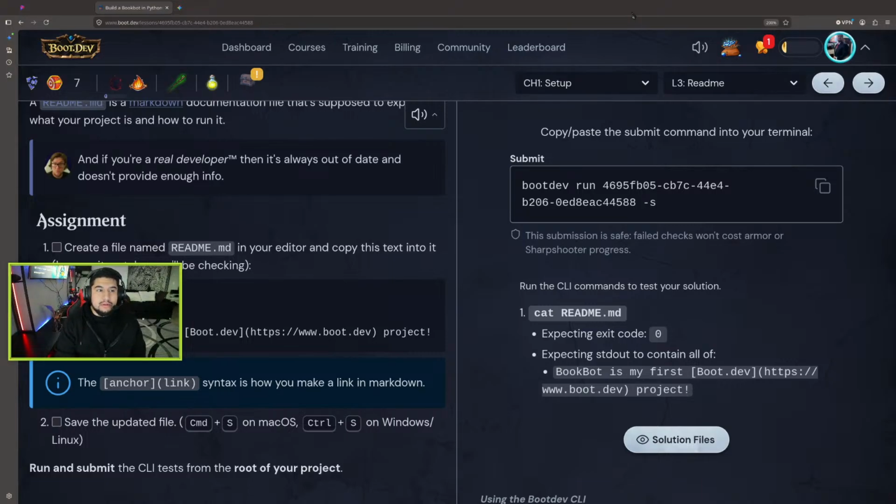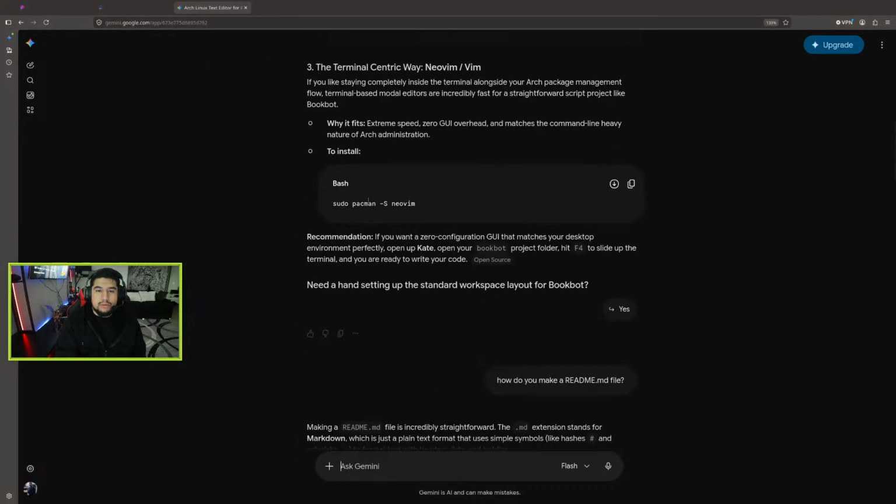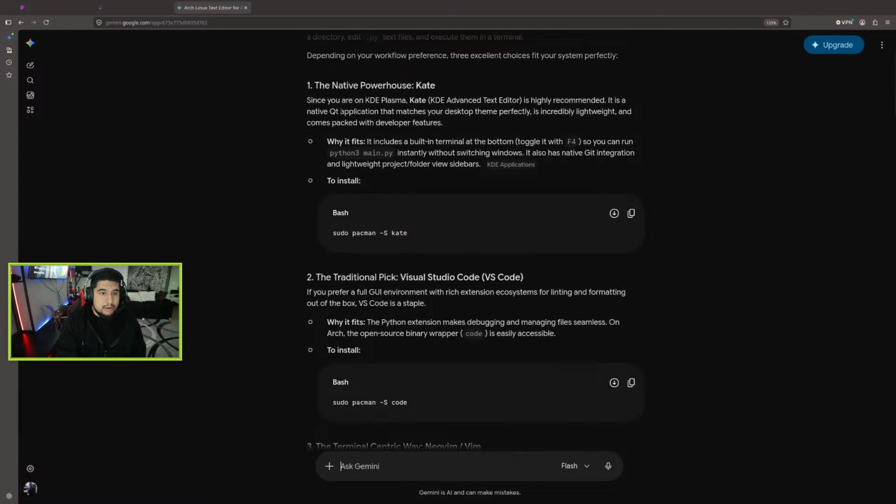We gotta continue this. I just opened up Google Gemini, and what I asked it was which text editor to use to complete Boot.Dev's build a Bookbot in Python for Arch Linux KDE Plasma. It told me I could use Kate. Since I have KDE Plasma, the KDE Advanced Text Editor is highly recommended. It is a native Qt application that matches your desktop theme perfectly, incredibly lightweight, and packed with developer features.